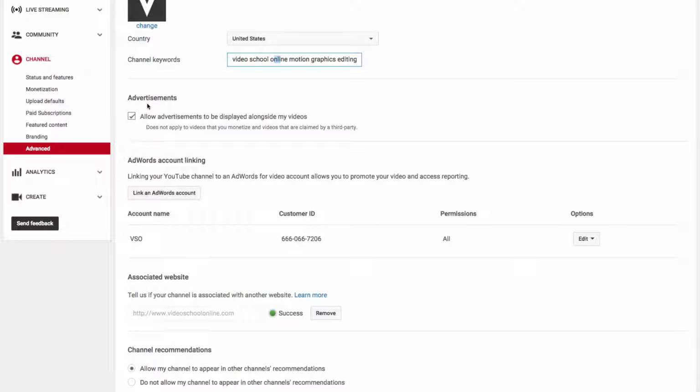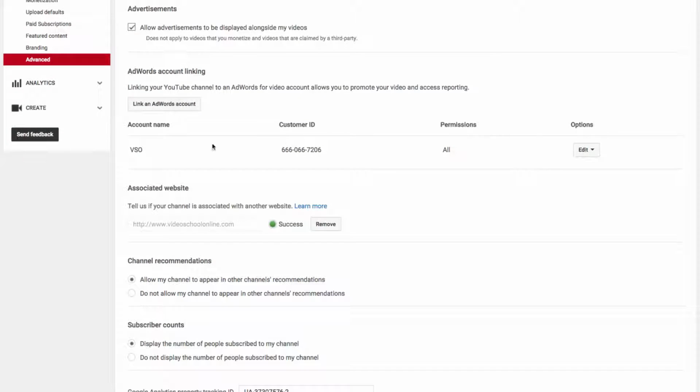So it's important to have channel keywords related to the videos that you post. You have your advertisements, allowing advertisements or not. You have your AdWords account. You can associate a website with your channel. So this is important if you want to use YouTube cards or annotations to link out to your personal website. Now we'll go over YouTube cards in the future, but this is where you would associate your website. Otherwise, you can't link out to your website. Like I couldn't link out to videoschoolonline.com without associating it.